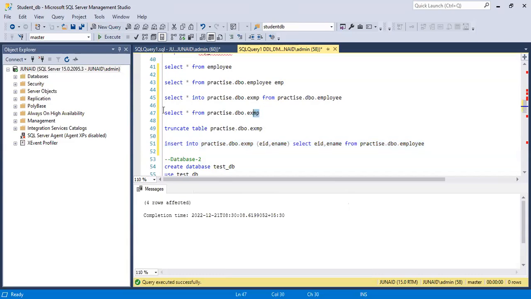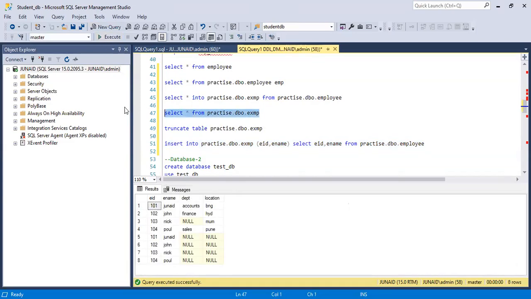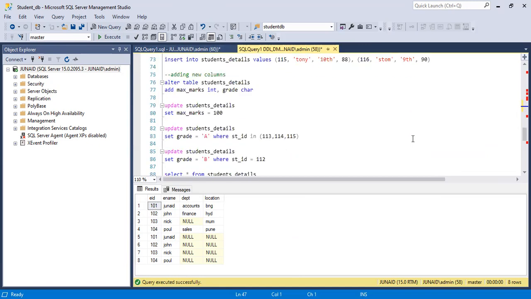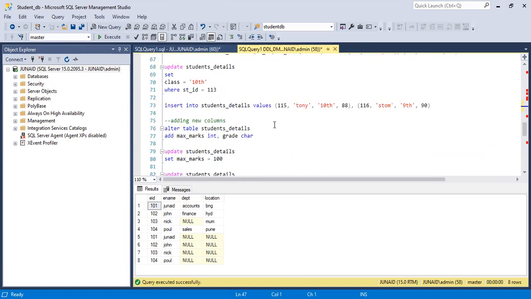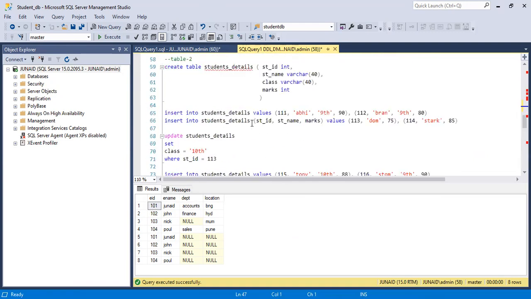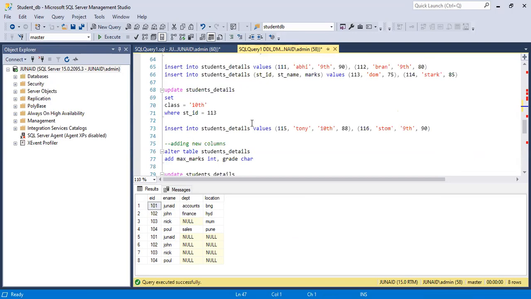Let's see. Okay, so you've got another 4 records with only the ID and ename. Clear? Yes, sir. So please check your old insert statements that you have practiced. I think you didn't practice inserting only the required columns.